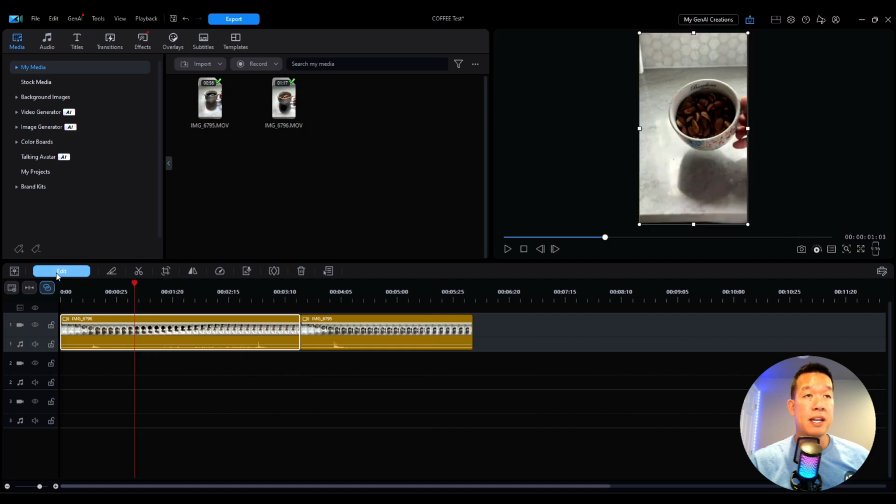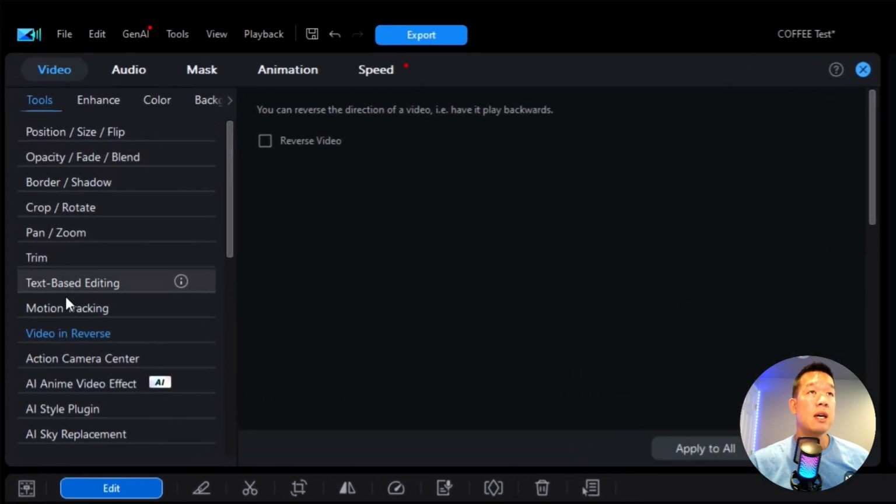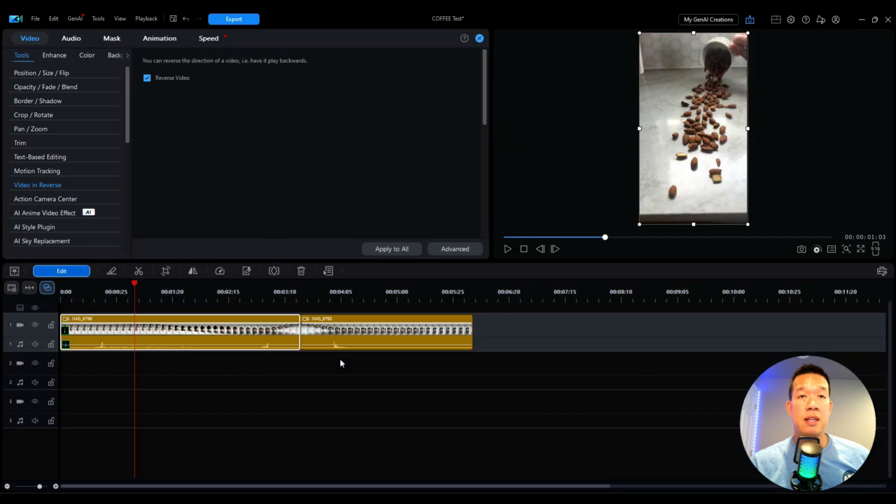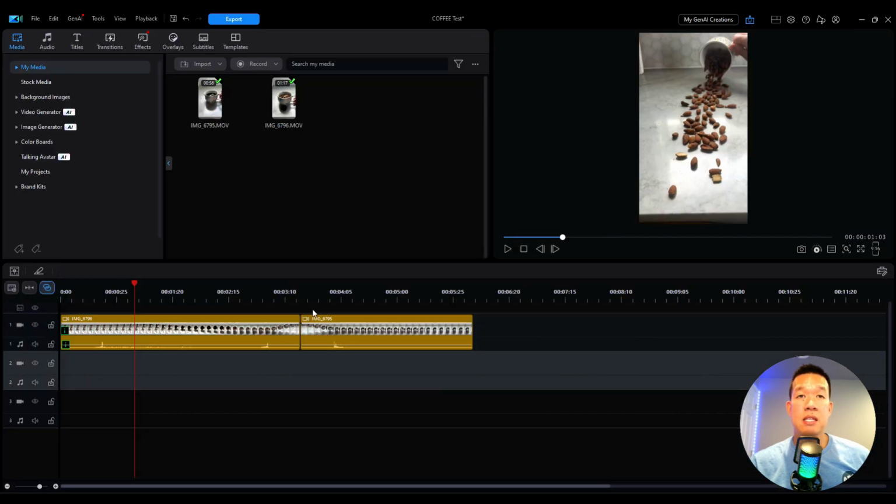So I'm going to click on it, hit edit, and where am I looking for? Video in reverse. Oh, it's already there. Hit the checkbox. It's going to make the video go in reverse, and that was that quick. And that's pretty much it, I believe. Let me see how it looks right here. Let me start it from the beginning.